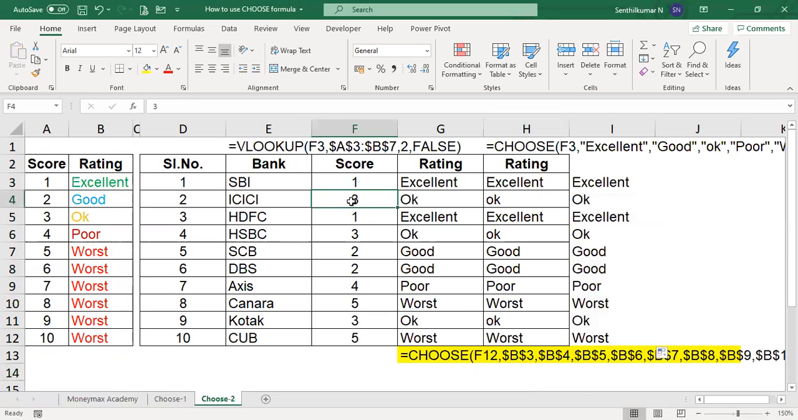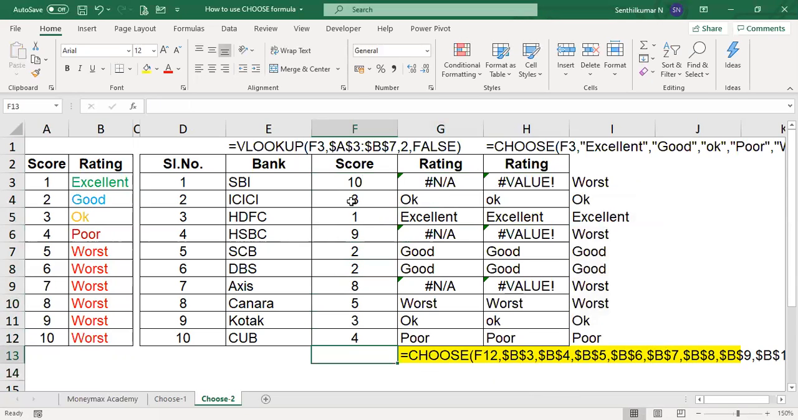Suppose your number is 10, worst. Every other formula will be wrong, but this formula will be working. Suppose if you are using 9, worst. If you are using 8, worst. If you are using 4, poor. So this is the CHOOSE formula.